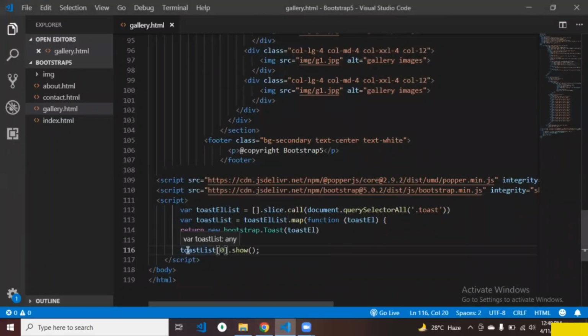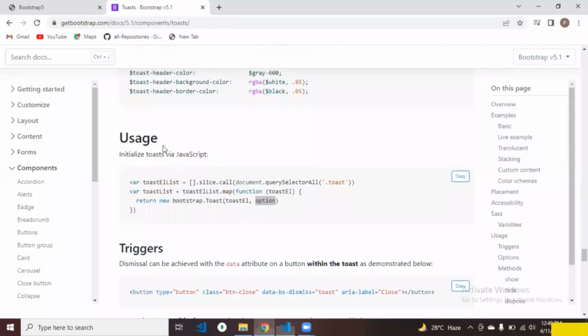So just remove this option from the JavaScript code. And we have this array. I'm calling this toast list in its 0th position, and that toast, I'm showing it. If we have 10 to 15 toasts, then we can apply a loop here. So this function is getting called and we are showing the toast.